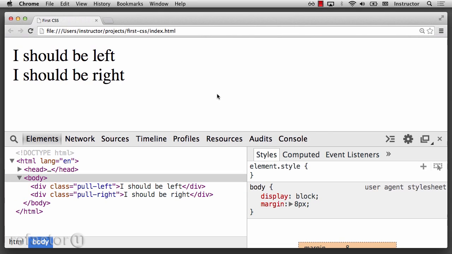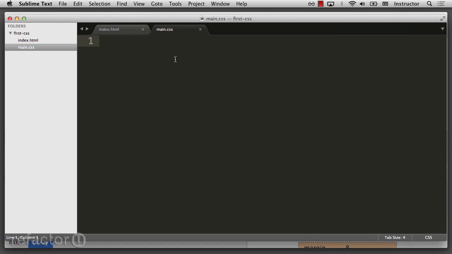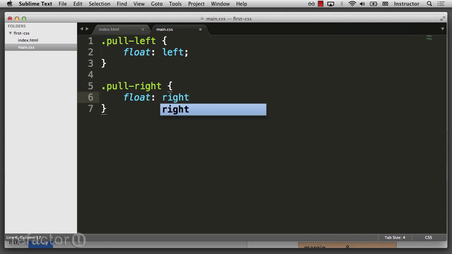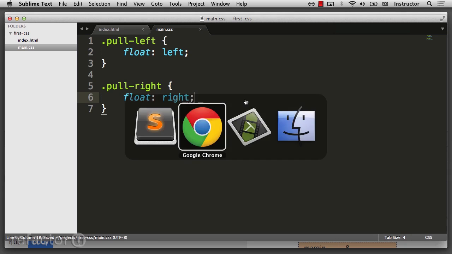Let's add some floating. In my CSS file, I'll target my pull left class and set the float property to left. Next, I'll target my pull right selector and set the float property to right. Let's see what this looks like.